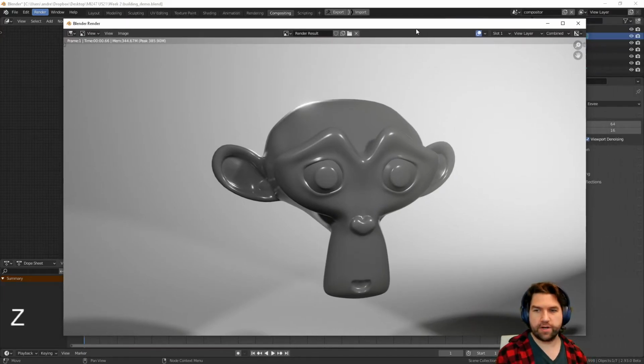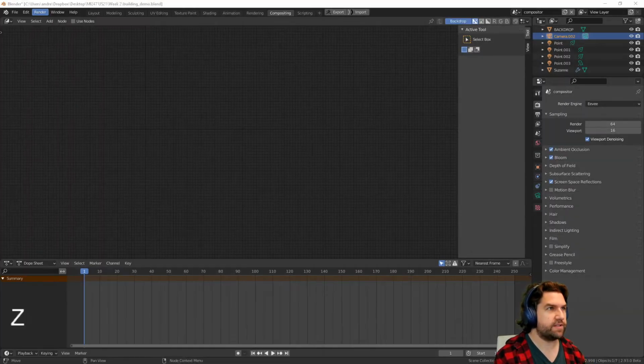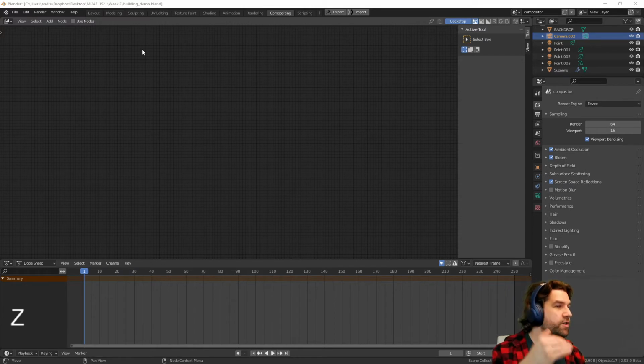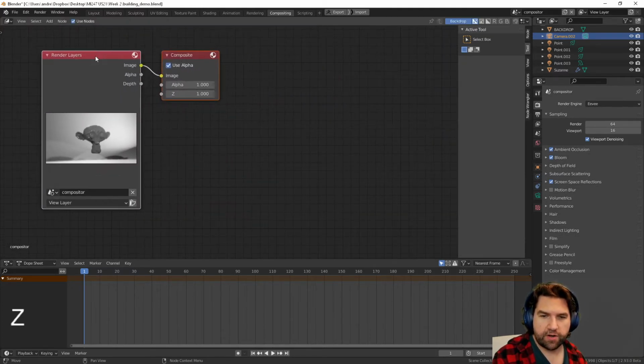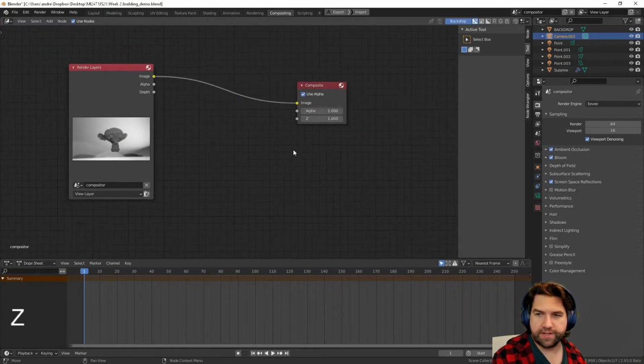So it brought up this render, and I can close that or move it off to the side. I'll probably just boot it to the side. But that's the reason we have to set up a camera, is because it's going to render from the camera. It won't render from our perspective. So now that I have a render, I can click Use Nodes, and it's going to show me this is my current render, and this is my compositor.